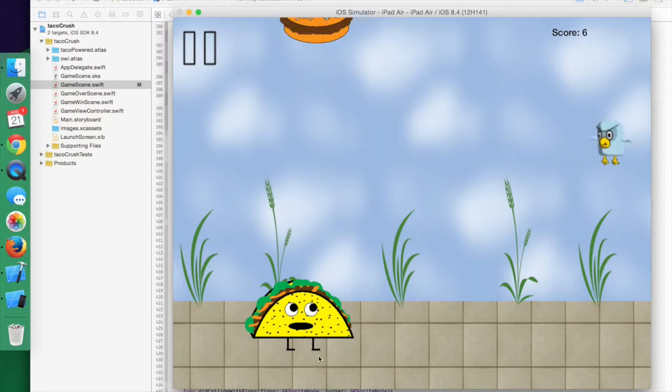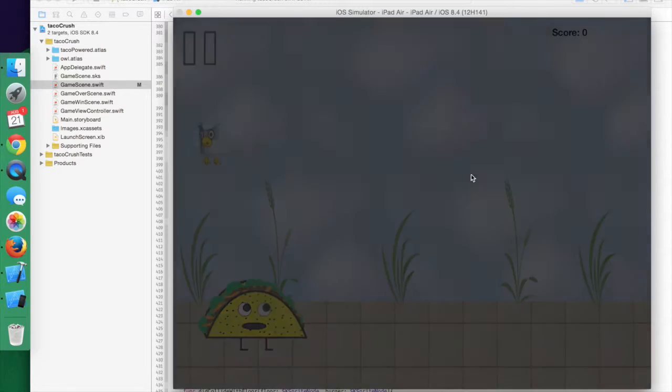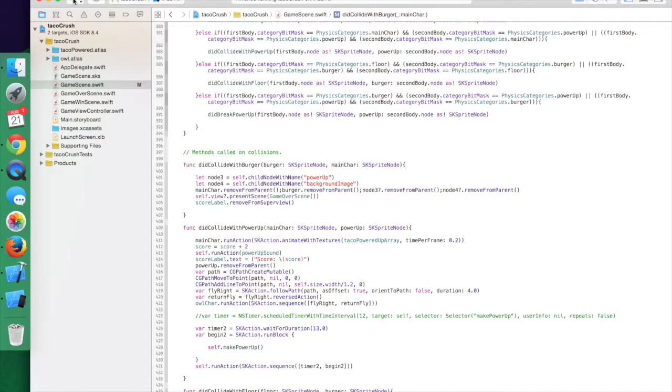I'll lose real quick to show you my lose screen. Very simple, game over. If you click, we'll make that better for next week. But then I'll show you there we have iPad Air. Switch to the iPhone 6.